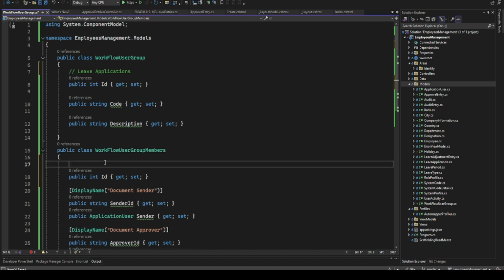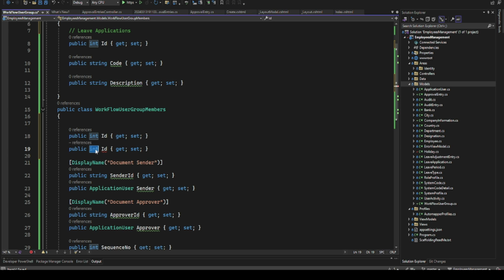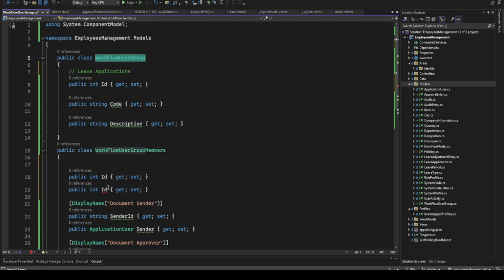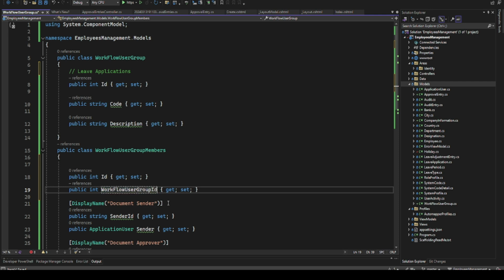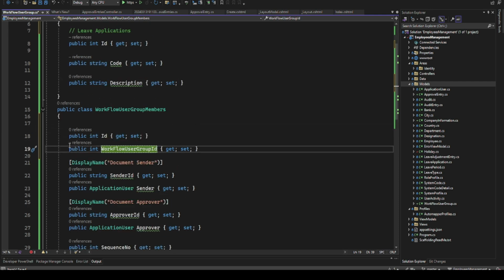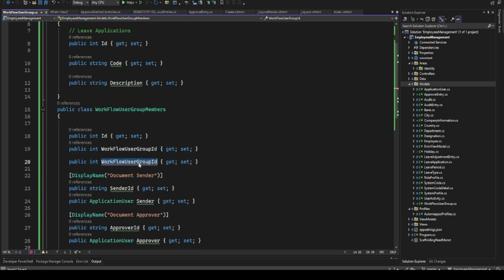And for these user group members, we need to say this is a primary key, and we need to tie it to our workflow user group. So this should be workflow user group here, and we can call this an int, workflow user group ID. Then this is a foreign key for our workflow user group. So here I'll just call it workflow user group.